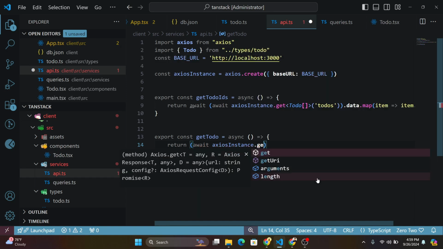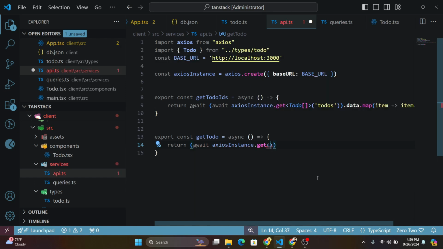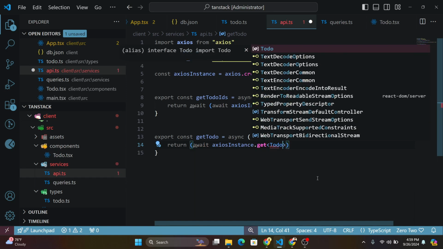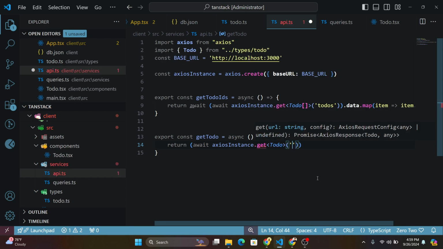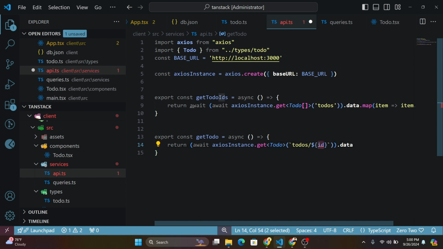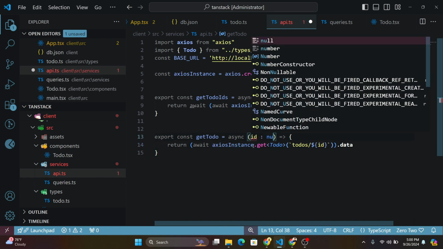and it's going to get a single to-do. We also need to pass an ID here, slash. And we are not passing this ID here. It's going to be of type number.